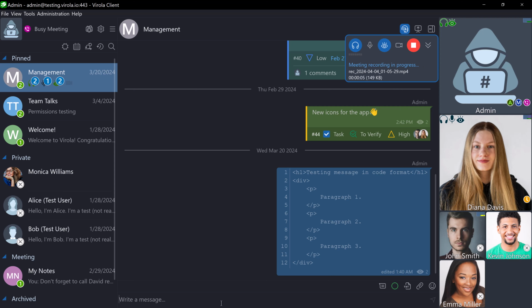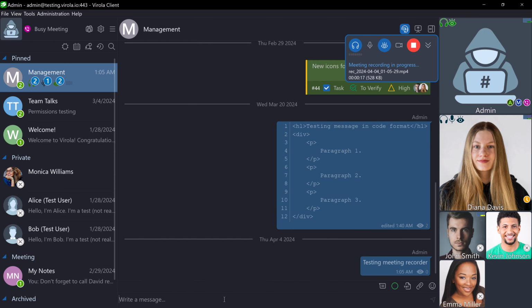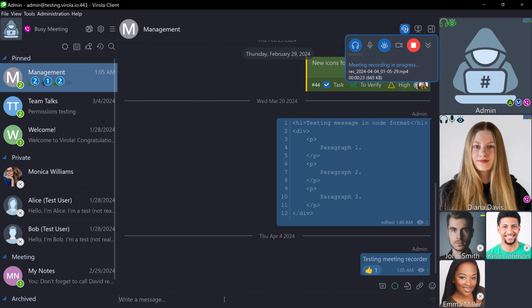It's important to note that recording privileges are not exclusive to administrators. Any participant can initiate this feature unless this is restricted by user permission settings. I won't turn my camera on, but I'll type something for the demonstration. Virola recording captures all aspects of the meeting, including video, audio, and text communications.